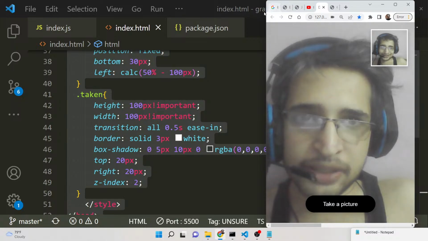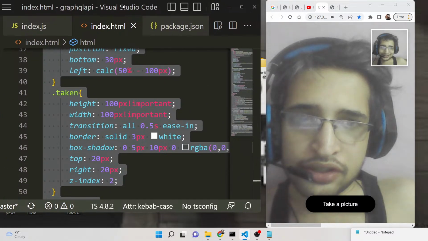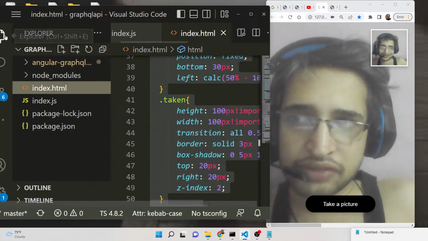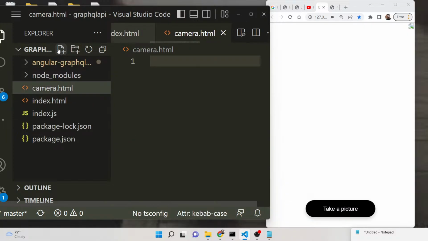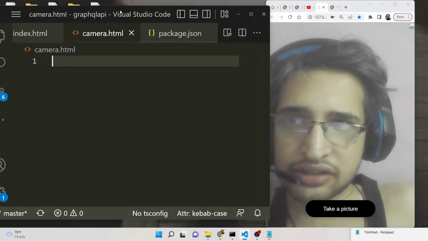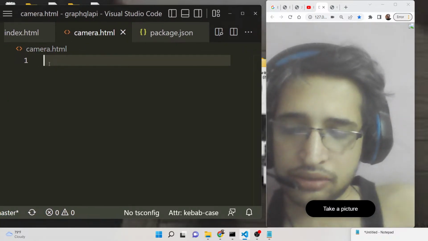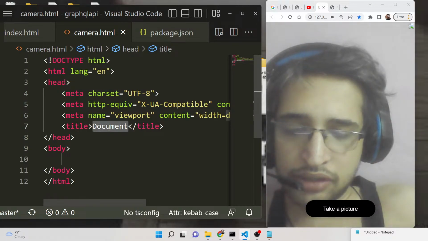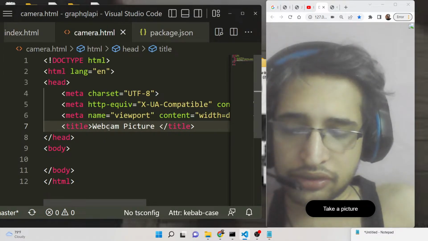I will just make it side by side so that you can see clearly what we are building here. So right here guys, first of all what we need to do is that we will create a file called camera.html, and right here we will have a title on the screen which will be called webcam picture selfie app.